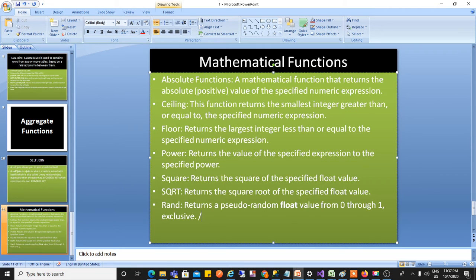Today we are going to learn about mathematical functions. We have different types of mathematical functions like absolute functions, ceiling, floor, power, square, square root and random. We have some more. Let me go to the SQL server and verify the same.